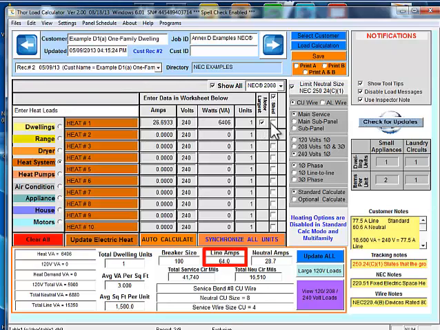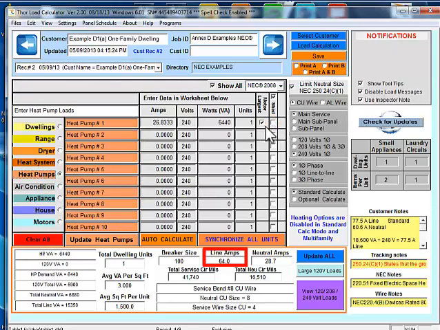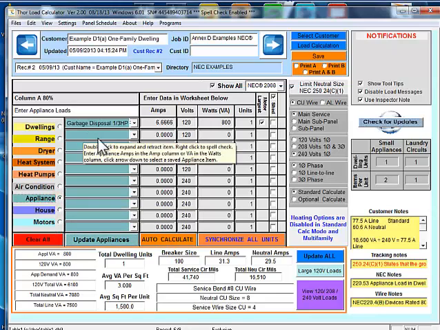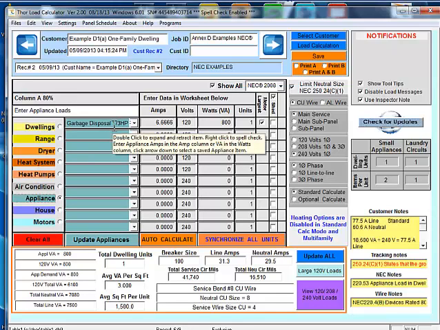Heating systems, we'll shed the heating system. Heat pump, we'll shed the heat pump. We'll also shed the air conditioning, and update. Now we're down to 31.3 amps. We can continue to shed loads if we go to appliances, but at this point we've only got a 1/3 horsepower garbage disposal, which doesn't really make much sense to shed.